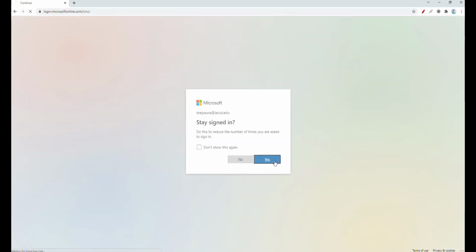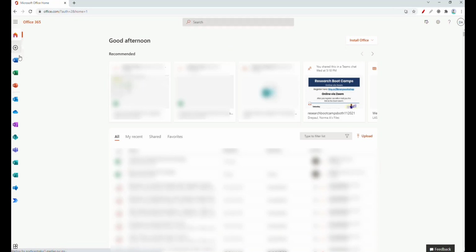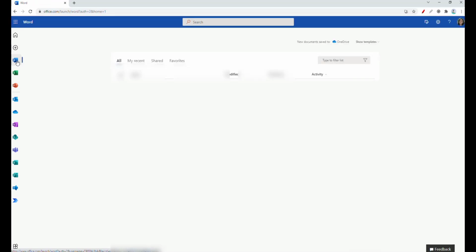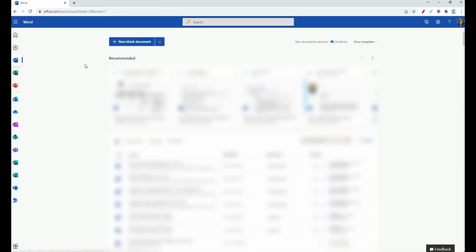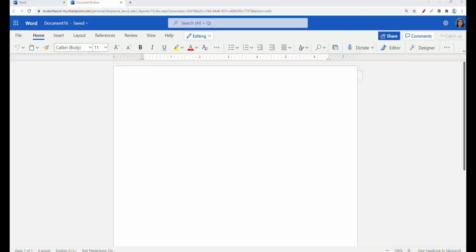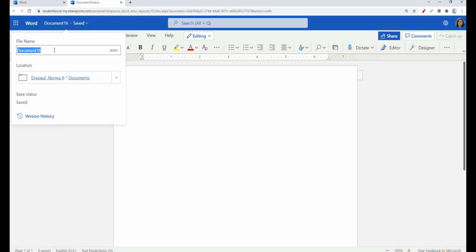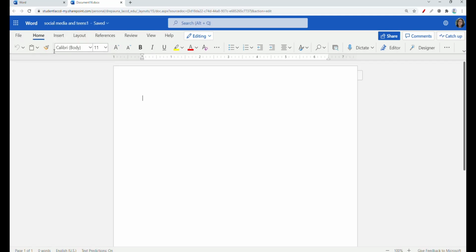Click on Yes. From the left Buttons menu, locate and click on the blue W for Word Online. Click on New Blank Document. First, start by giving your document a name so that you can find it easily later. From the top blue bar, click on Document and give your document a relevant name. Press the Enter key on your keyboard.